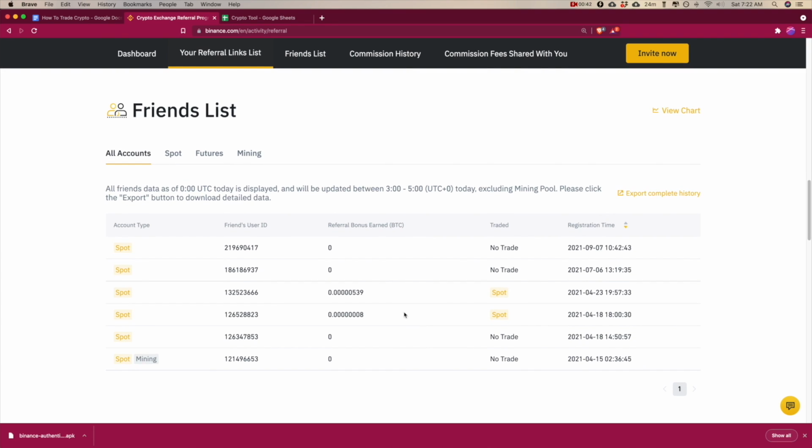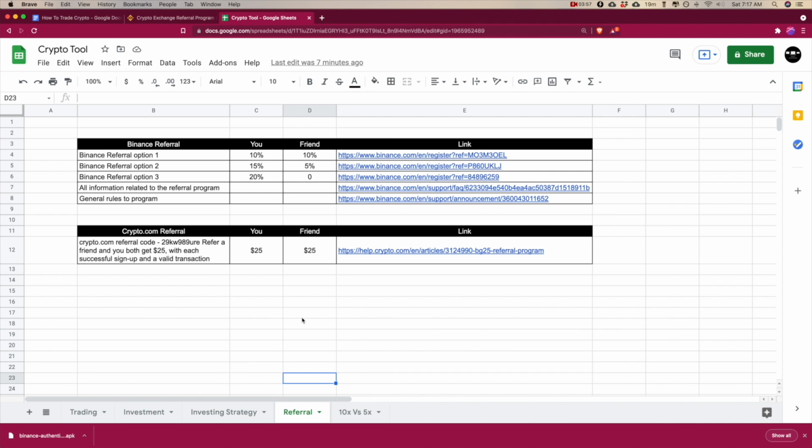Basically, every time a trade occurs, either buys or sells, I'm getting some sort of commission, and it is calculated in terms of Bitcoin. Now, I have made a document here where you can change these links to your own personal links, and I've given all the information of the referral program and the general rules of it, so you can access it here.